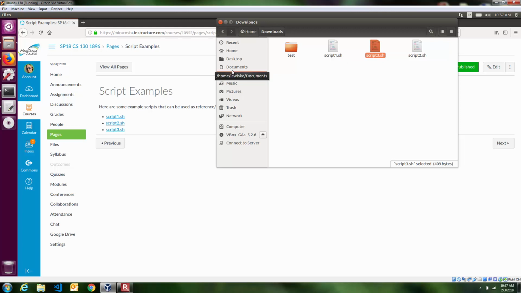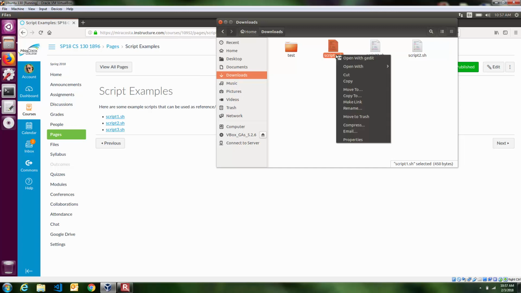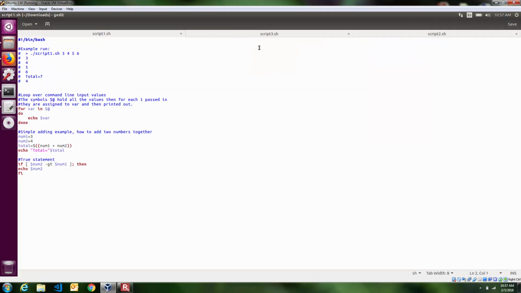Next, to actually play with them, we'll need to open a terminal to run them, but we also need to edit them. The best way to edit them is to right-click on each of these files and say Open with gedit, which will take you to the gedit editor and open up each of the files. So I have script 1, 2, and 3 opened up, and they're all here, little tabs for each of the different scripts.